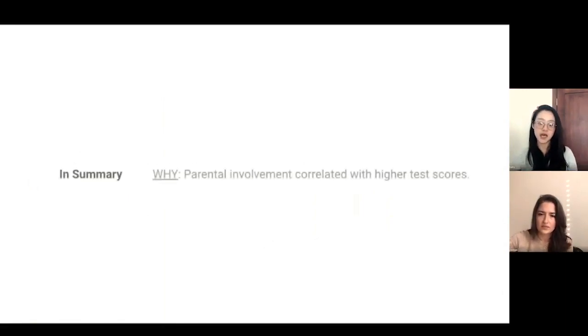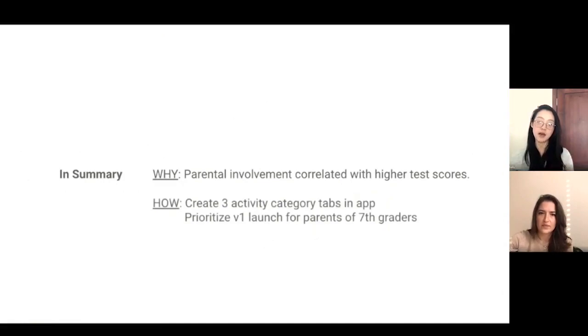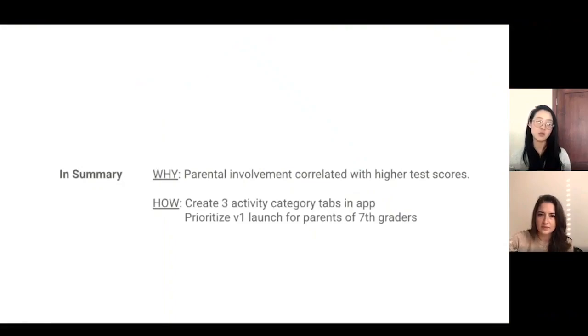So in summary, based on the analysis that we did, the why we want to create an app in the first place is because parental involvement is highly correlated with higher test scores. And the how to best design this app. When we build this app, we want to make sure the app has 3 categories or 3 tabs for each activity category. And we should prioritize a version 1 launch for parents of 7th graders.